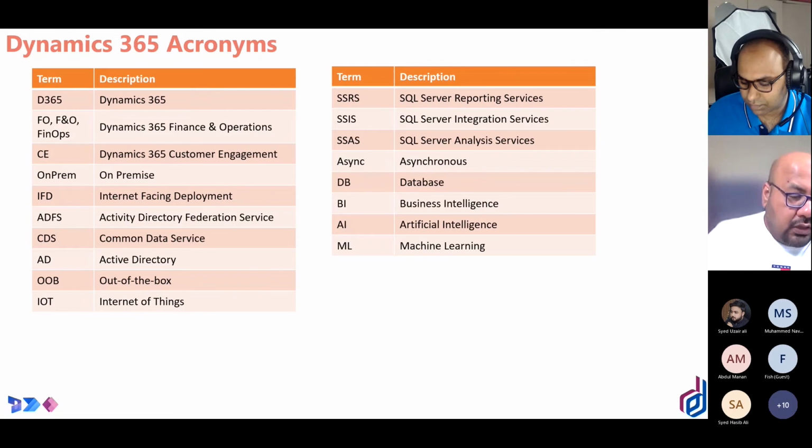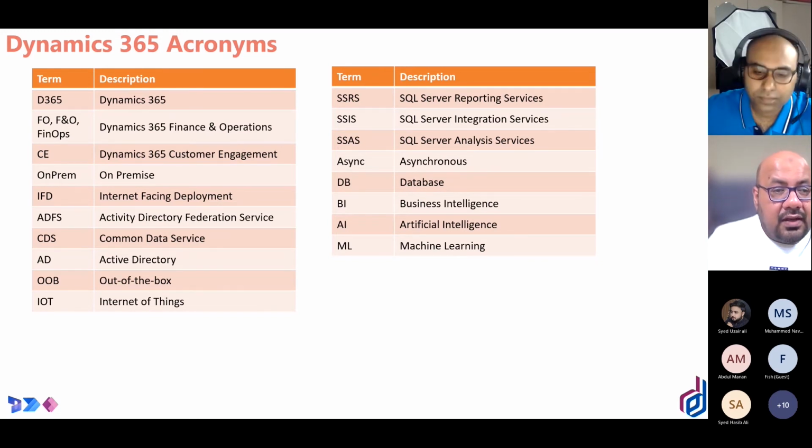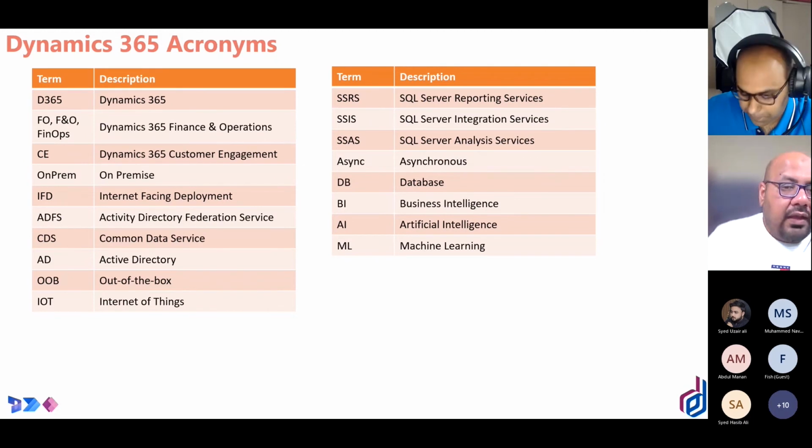Now the next part we are going to cover is the acronyms. These are all the acronyms that we are going to use over this program, and as soon as you start working on Dynamics 365, you will start seeing these words, so it's better to have a quick conversation on them. What does each and every acronym here mean? First is D365, which means Microsoft Dynamics 365. Finance and Operations, which we normally call FO, FNO, or FinOps. These are the short words normally used in the industry.